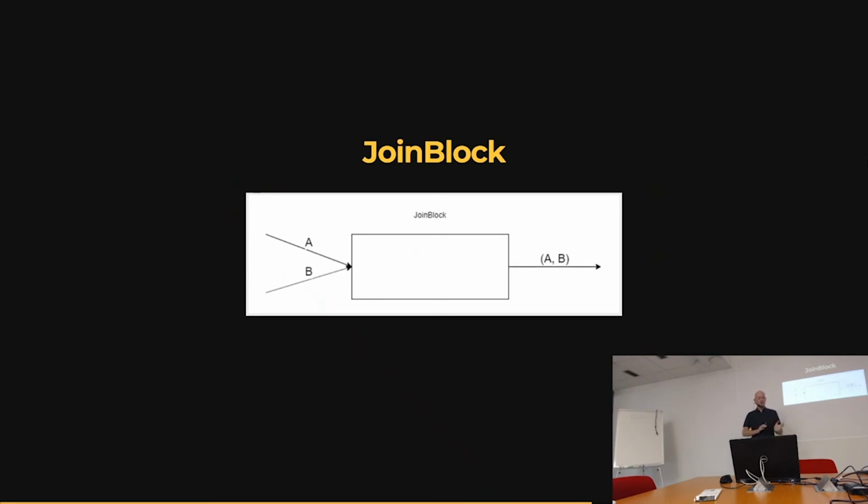There's another type of block that sort of greedily takes the values and generates tuples if it can, and if it can't, it would just create A and null or something like that. But that's a different type.